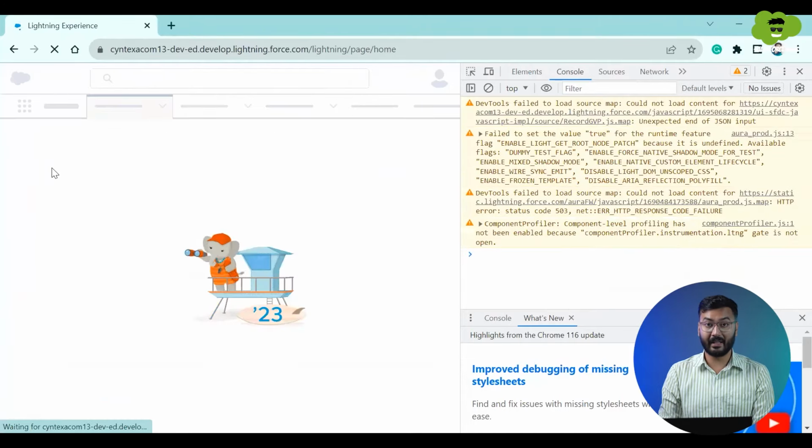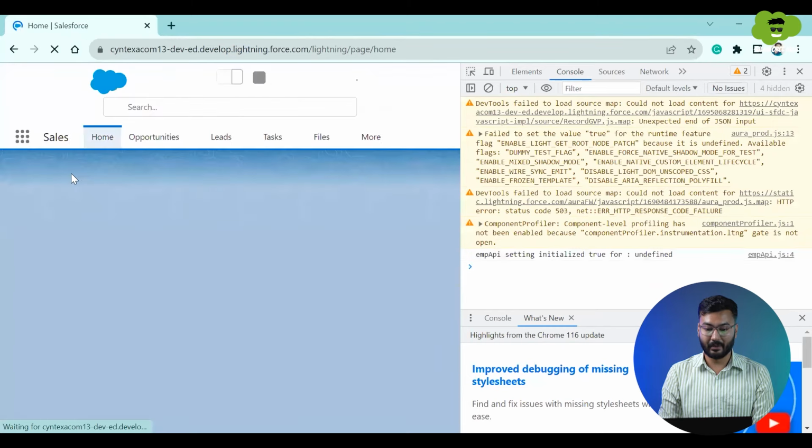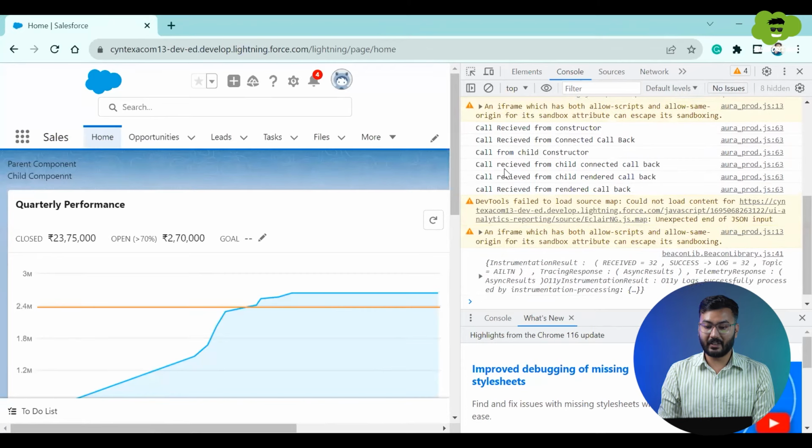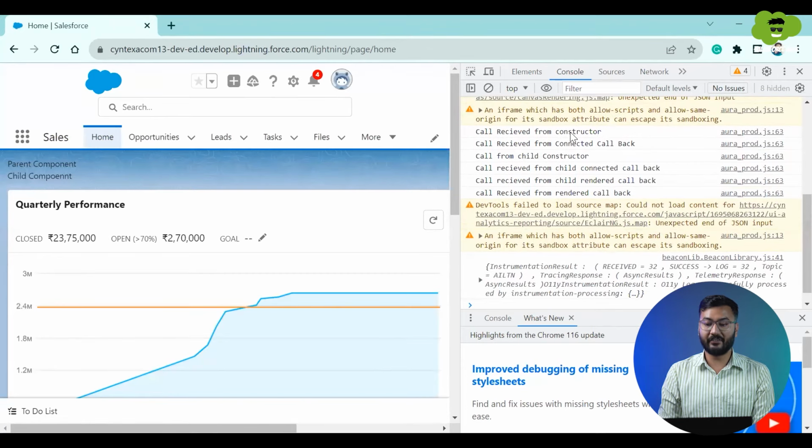Okay, all the things have been saved and we'll refresh it. So you can see that the parent and child components are both visible. Now, which method has been called first? Call received from constructor callback. Then the second method called is connected callback, because the component is put onto the page.